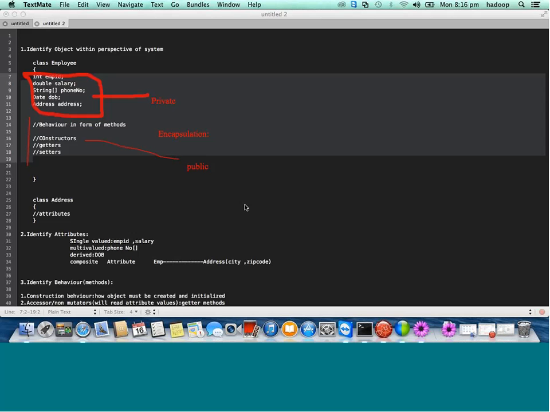It means direct access to variables must be restricted. Direct access to this is restricted. If you want access to attributes, you have to get access using behavior. Like you want to get the value, instead of directly accessing employee ID, you have to use the corresponding getter method. Is that clear?